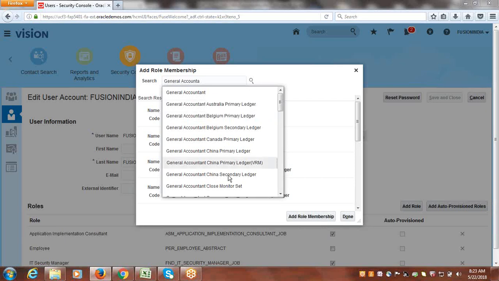Now what type of role does this fall under? Job role. Data roles. Data role. What is the meaning of data role? Whenever a role is assigned to a particular BU or business unit, if the role is mapped with a primary ledger or business unit, the combination, role and primary ledger or role and business unit, that combination we call a data role.